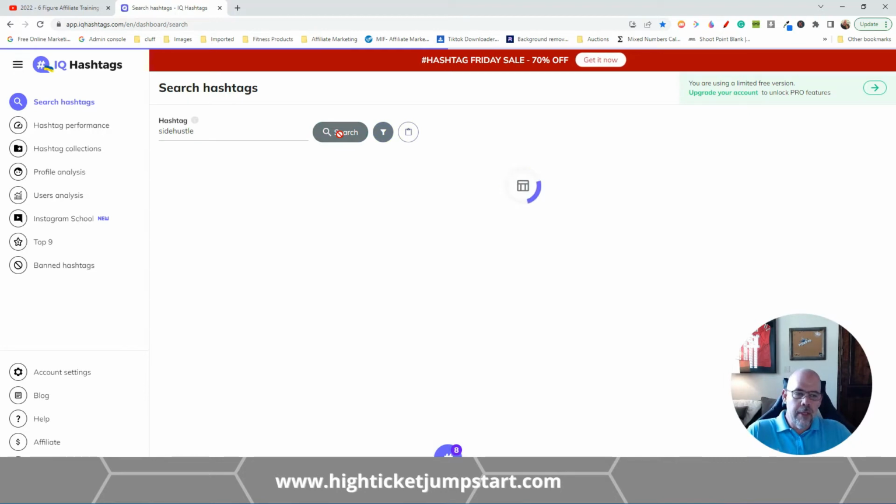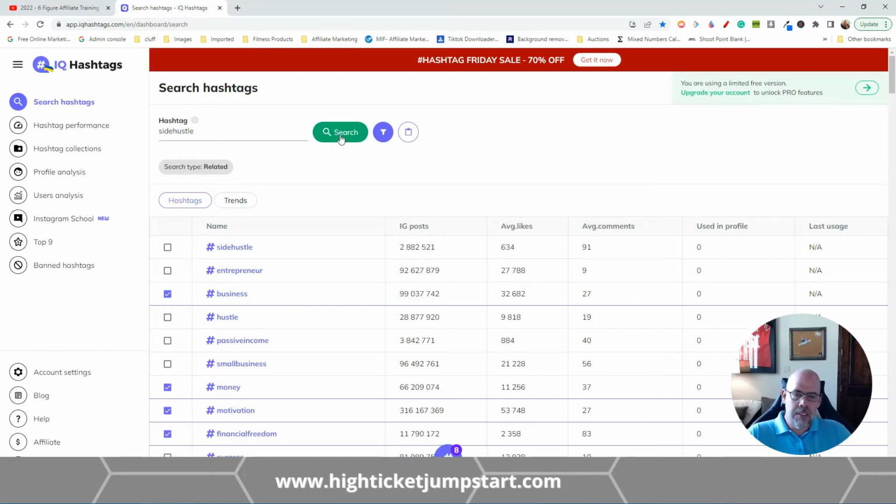So when we do that search, it's going to go through their records. And this was really built for Instagram, but we're all using the same hashtags, so this still gives you a good indication of the popularity or the ranking of those hashtags. So as we generate those hashtags, you can see side hustle here. So it brought it up, and you can see these are the hashtags here. You can see the number of posts that they've been used on, the average likes, and the average comments. So whatever works for you.